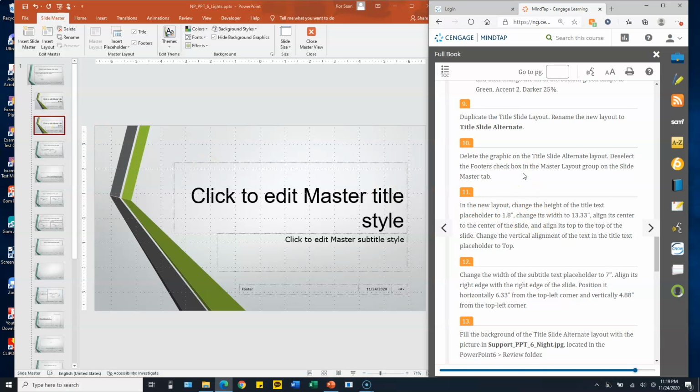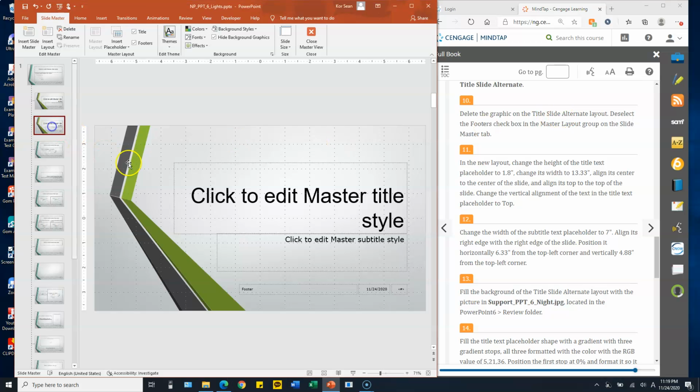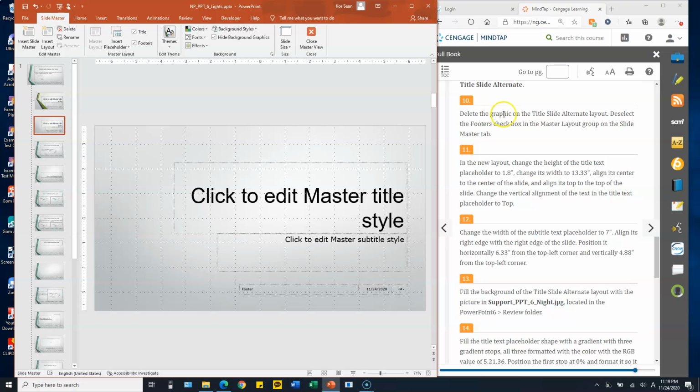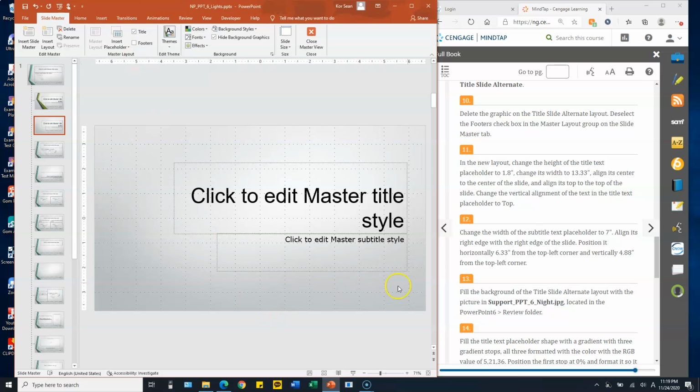Okay, number 10, delete the graphic on the Title Slide Alternate layout. So we want to select this graphic and then delete. Okay, deselect the footer. You know, these are the footers, right? These are the footers. So deselect. Then this one removes the footer.